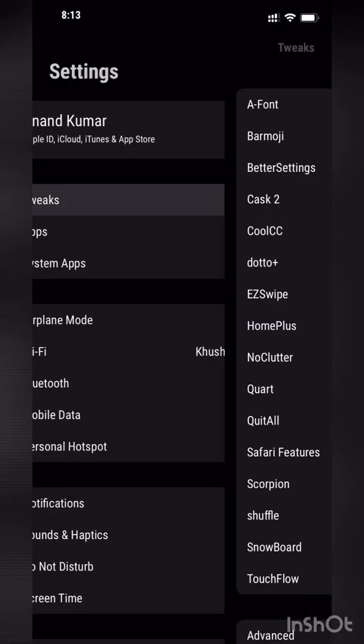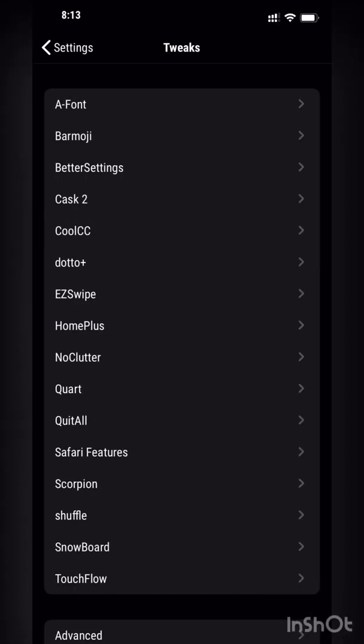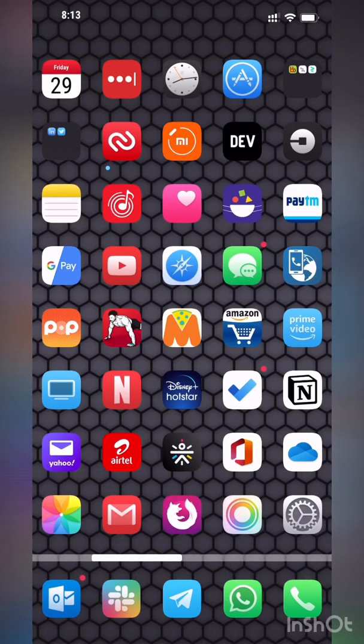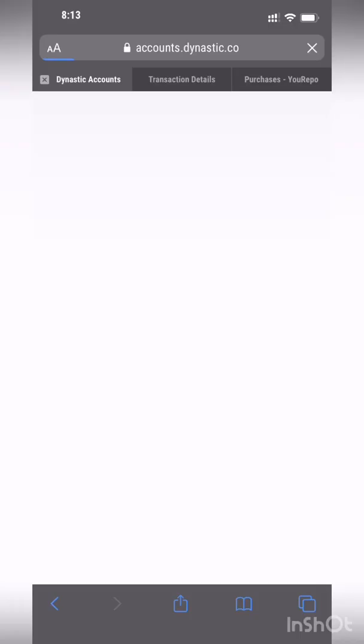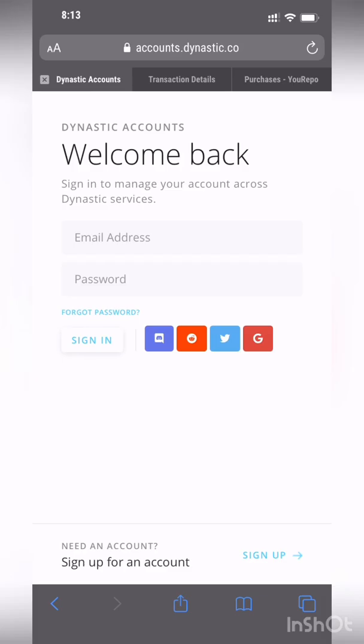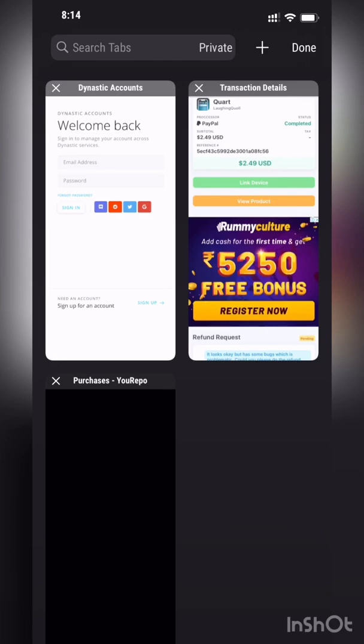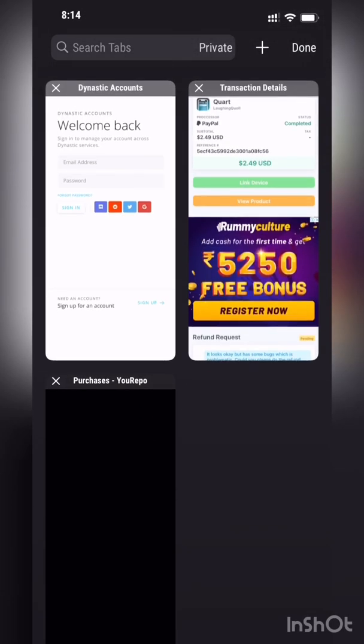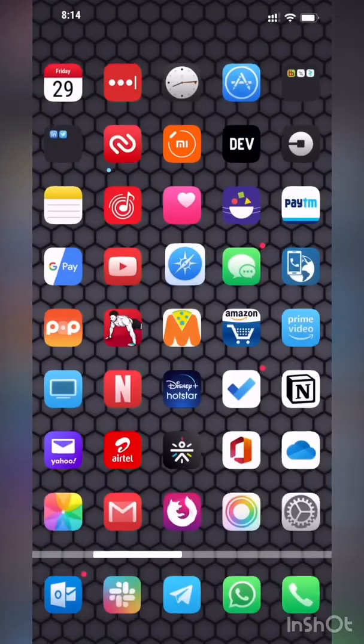Okay. Next up is Safari features. So this one I have installed primarily to have two features. One is the tab view, which is kind of a good option so that I can quickly switch between tabs. Why not? Because iPhone screen size is quite good now. And the other thing is to have this tab view like this that we usually see in iPad. Okay, so this is what I liked about this tweak.